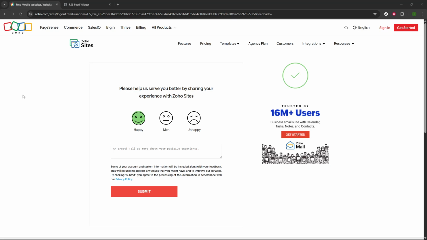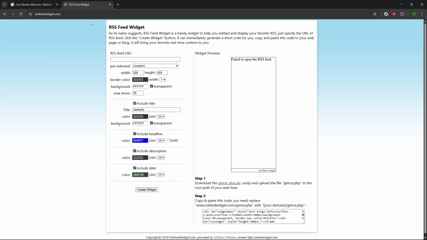In today's video, I'm going to teach you how to display blog posts in Zoho Sites. Zoho Sites doesn't currently include a built-in widget to show your latest blog posts, but there's a simple workaround. We'll embed a third-party RSS feed widget. RSS is just a live feed of your blog's updates, and most blogging platforms provide one automatically.